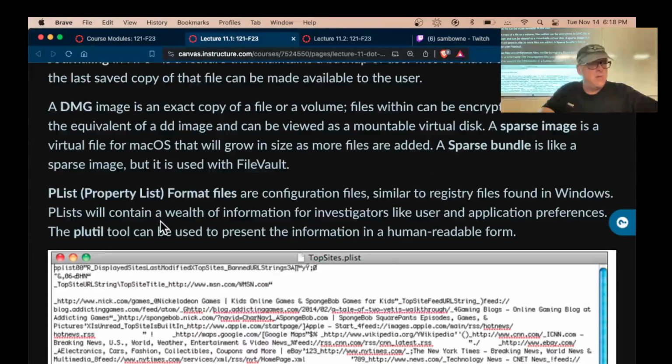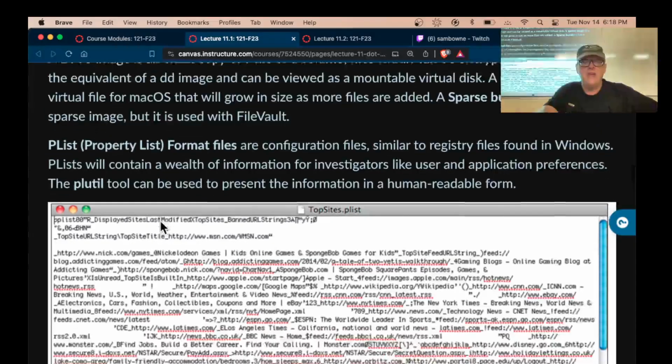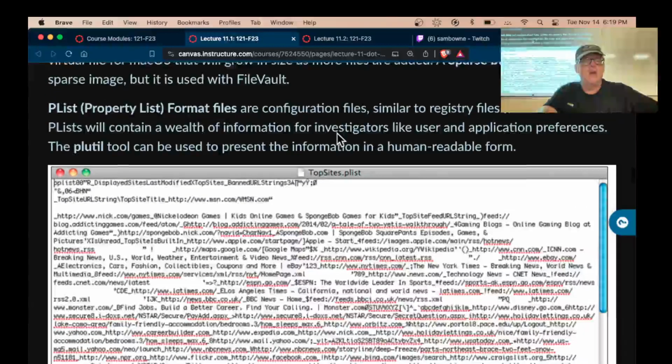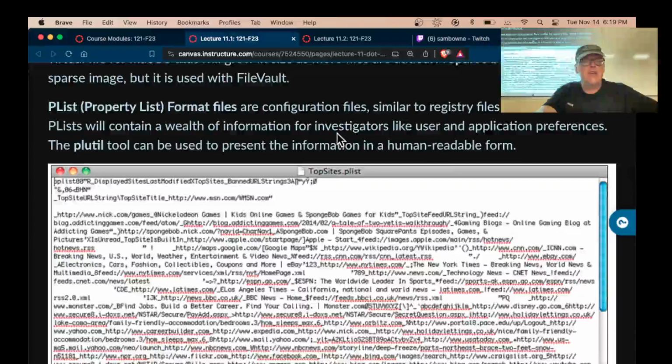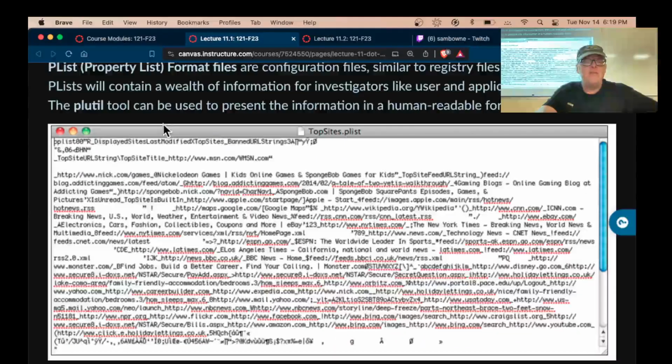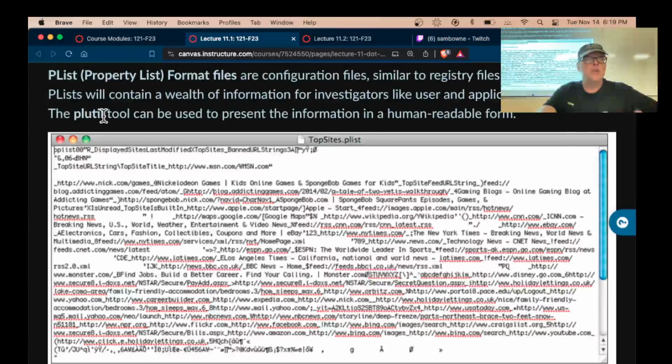plist files are really important. In Windows, you have the registry, which has all these settings, and we've been there before. It lists all the USB devices that have been plugged in and many other forensic things. And the property list files are what Macs use instead, and there's quite a few of them. And if you just print out a plist file with a text print, you'll see part of it is readable and part of it is unreadable binary, but you can use a plutil tool to extract it and turn it into readable information.